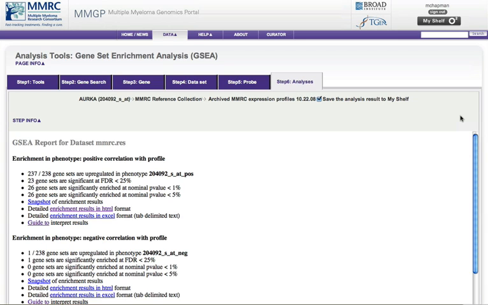The output of GSEA is somewhat complex, and a more detailed discussion can be found in the documentation within the help section of the portal. We will go through a brief overview here, so we can see the number of gene sets that are significantly enriched at a false discovery rate of less than 25% and at nominal p-values of less than 1 and less than 5%.